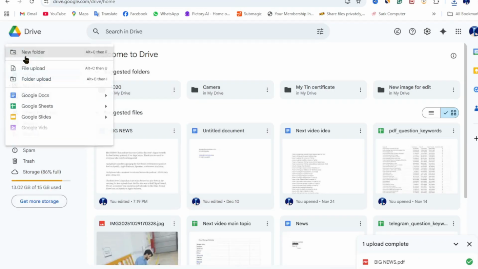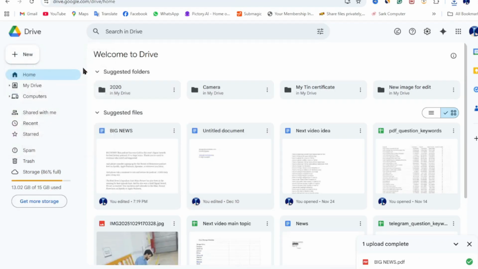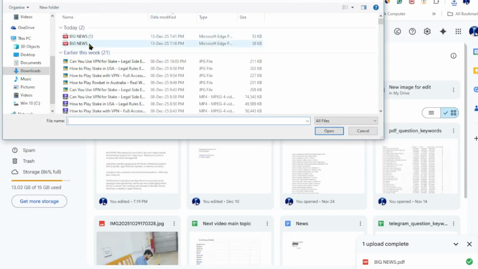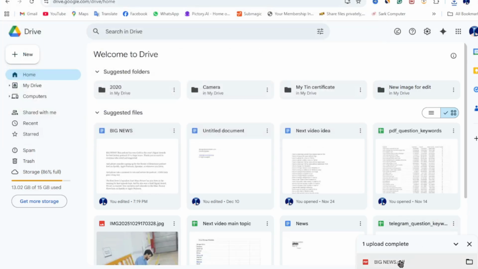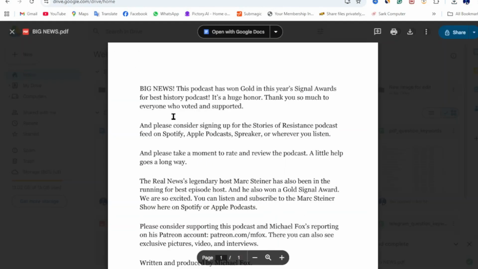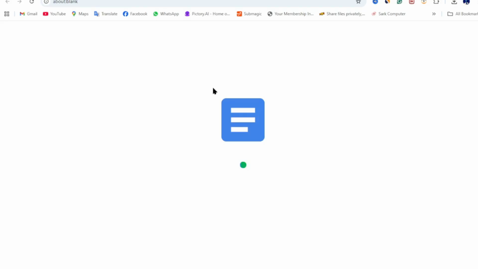You need to first click on new, then file upload, then select your file, then okay, open. Then I already uploaded, so I need to click on this file here. Then you can see it's currently English, so I want to translate it to another language. Just click on open with Google Docs, then you can see it's going to open another file.